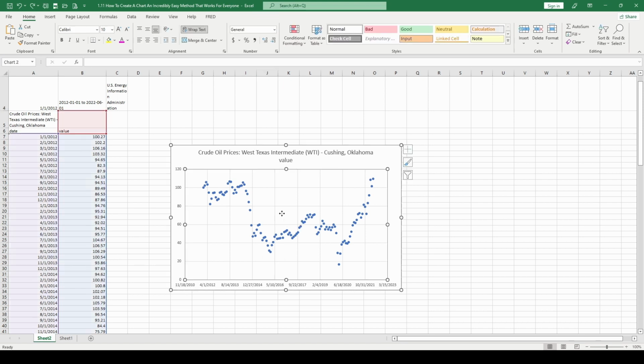Why don't we do this? Let's just highlight this thing. Put your arrow over this line here and just hit delete.